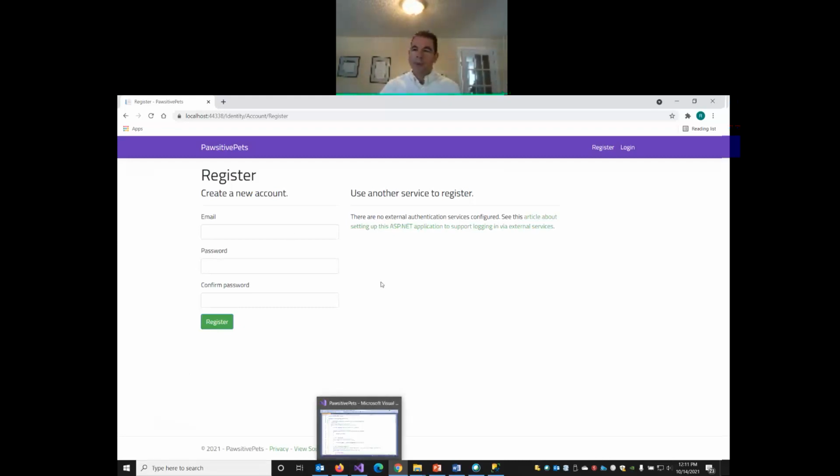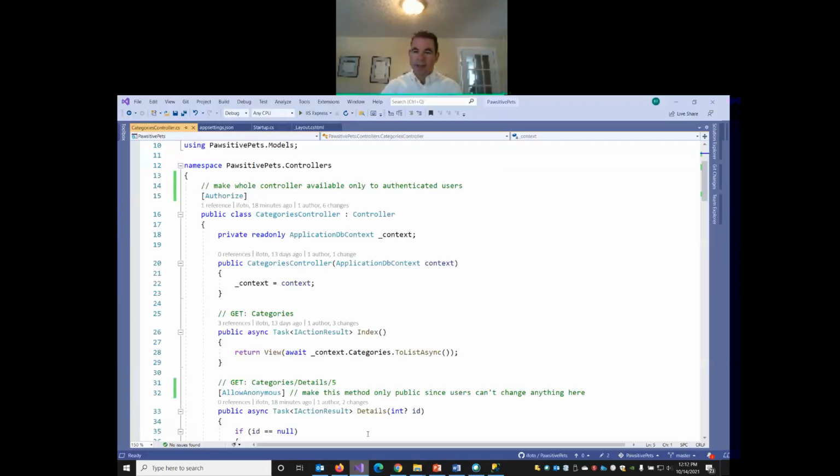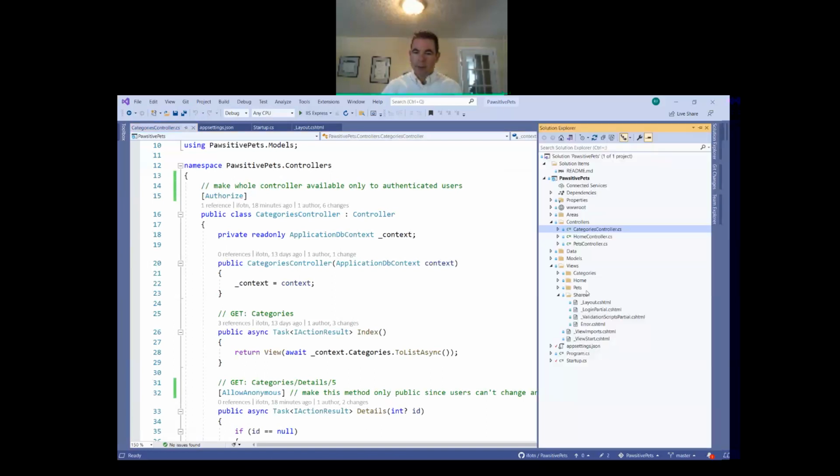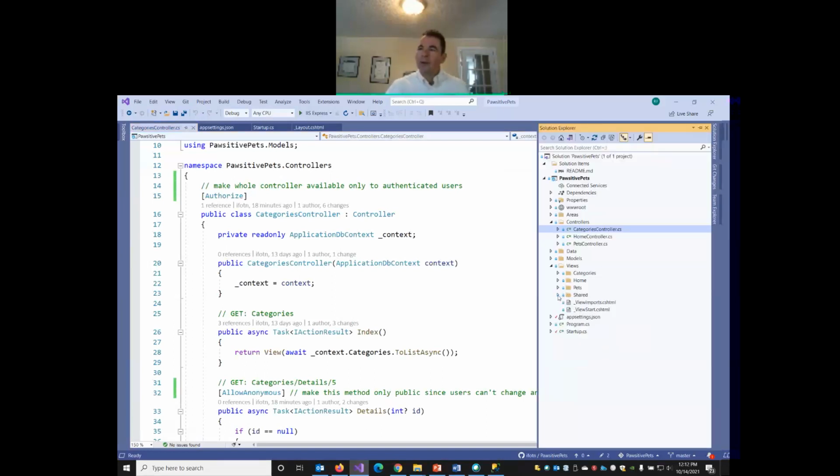So this page exists in our site, but we can't actually see it in the Solution Explorer. We go and look, there's no view here. We don't see that register view anywhere. So we need to first make it visible, and then we can modify it. And it's a little bit tricky.